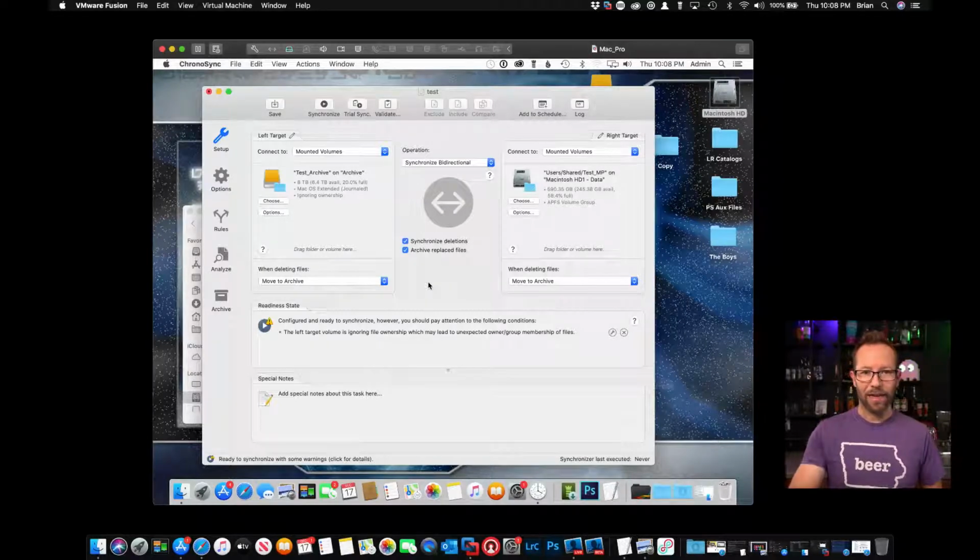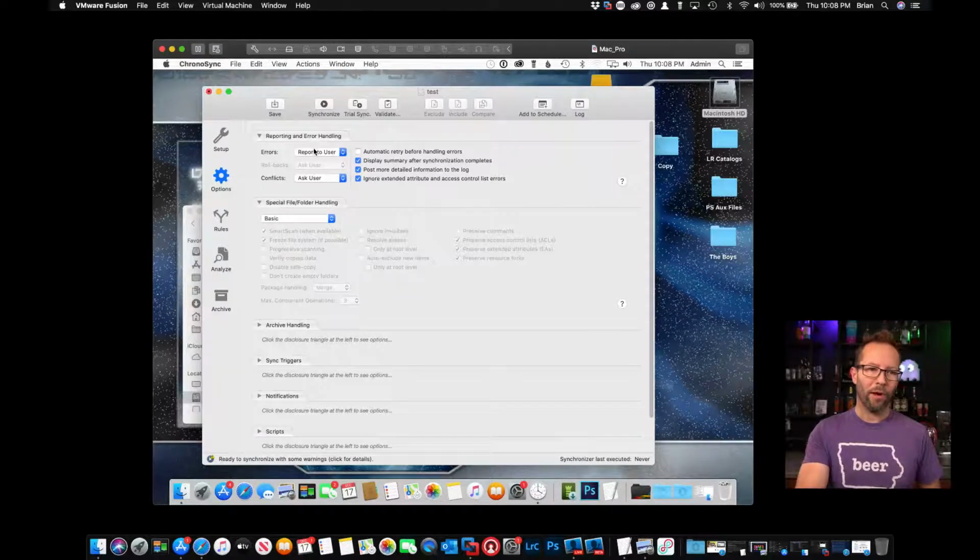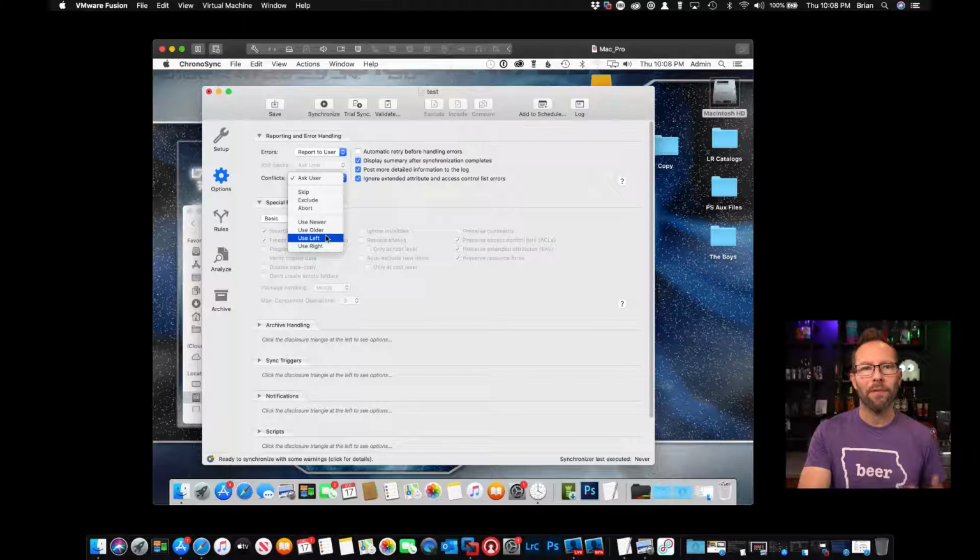Now I can schedule this. I can do all sorts of options. So if I come down here, there's so much reporting. Do I want to report any errors to the user? Skip, abort, exclude it. Right now, I want it to pop up and tell me if you see an error, let me know. And then same thing, if there's a conflict, I could choose always go with the newer file, always go with the older, always have a preference. Remember, one was on the right side, one was on the left side. So always have a preference for one machine. Maybe my laptop is my main one all the time, and that's what I want. I like it to ask, at least when I'm first setting it up.